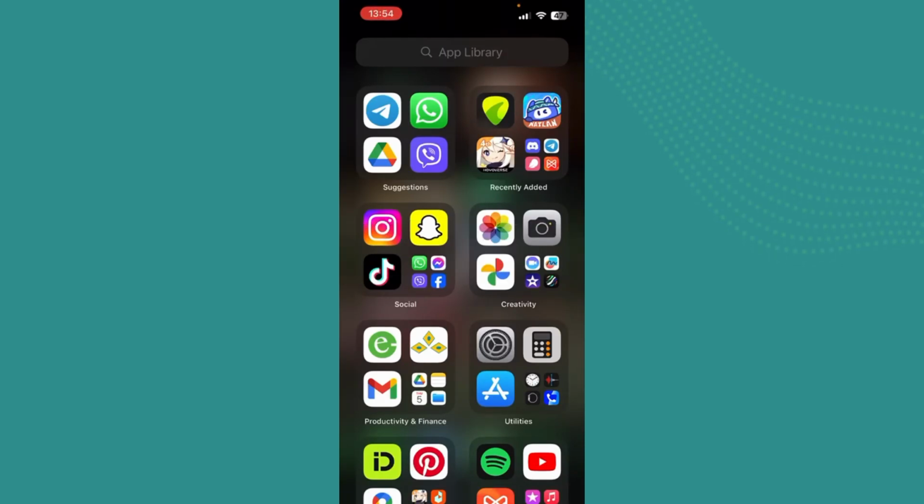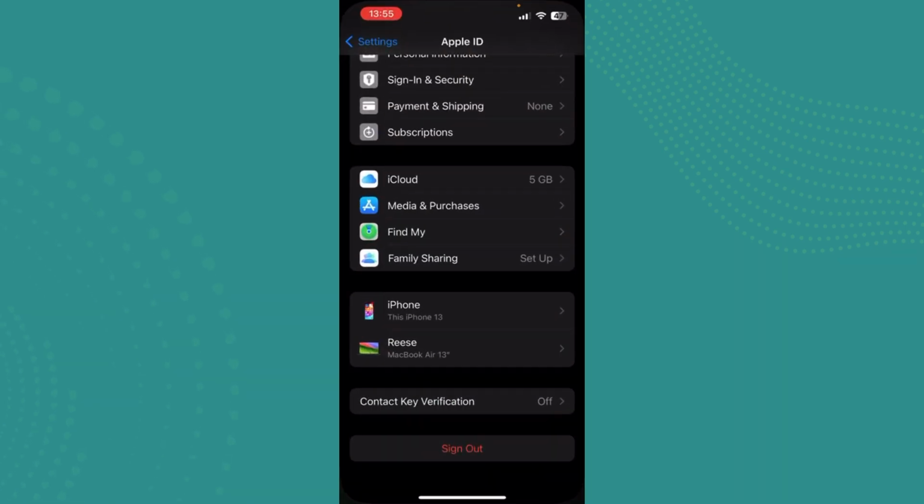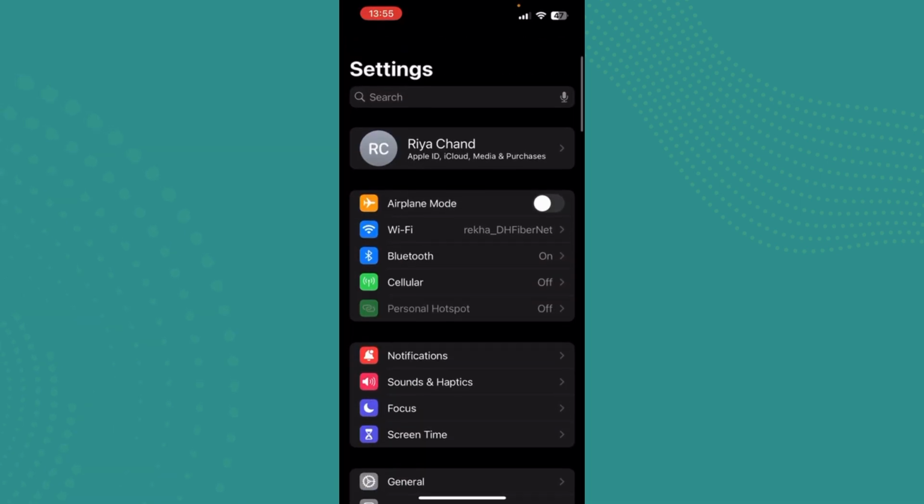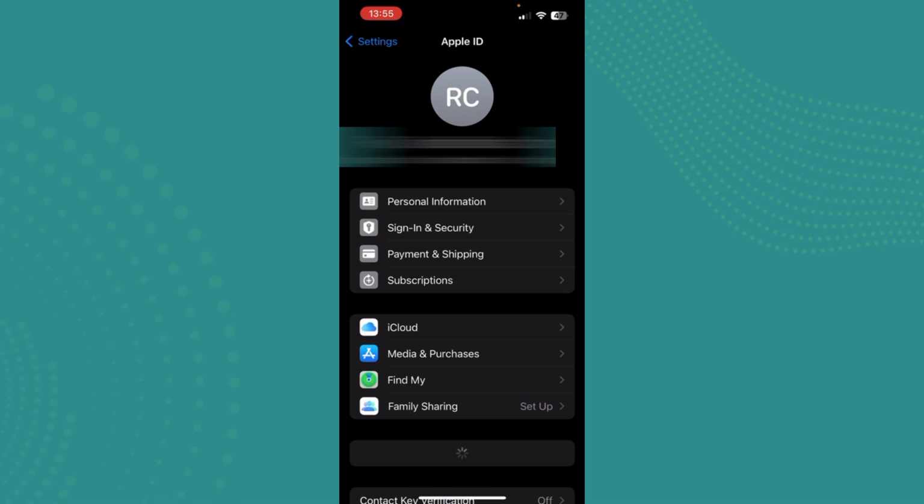In this video, I'm going to be teaching you guys how you can change your age in your Apple ID. So to do that, all you need to do is just be on your app library first, and then after that, just go ahead and search for settings and open it. And once you're there, all you need to do is just go to this top bar with your name on it and just tap on it.